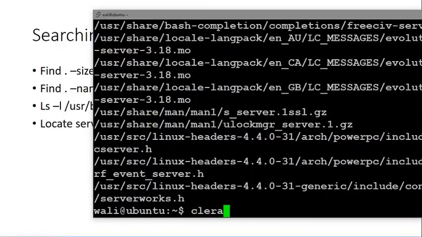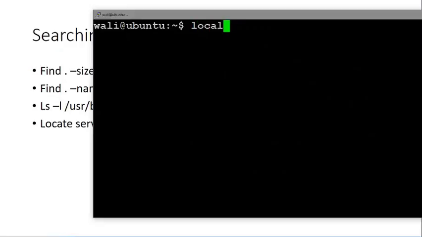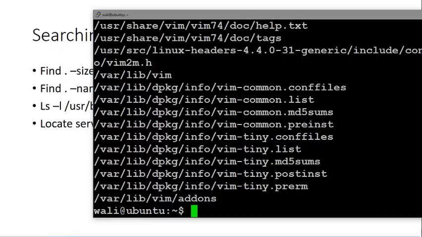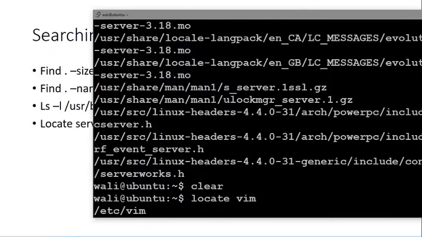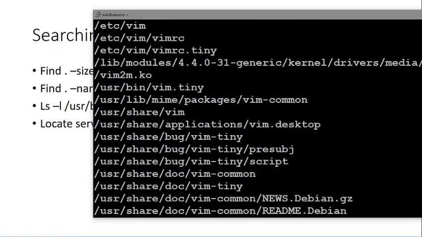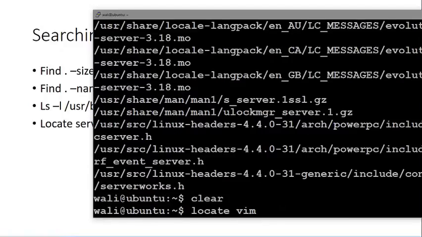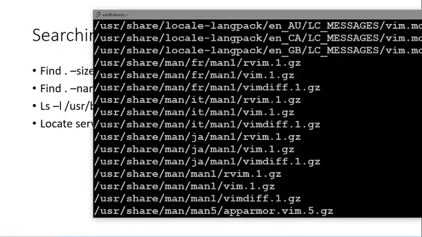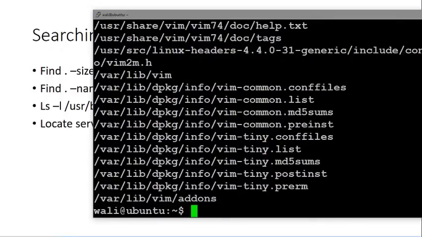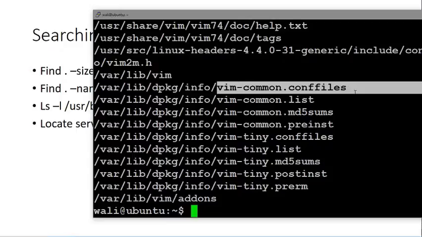Okay, so suppose locate vim. Locate vim, it tells you where it is located. So that means here, using this locate command you can find your files located in your data. So locate vim is this one. So the rest of the things are reserved where it is located exactly, all the shares with all the things, right?